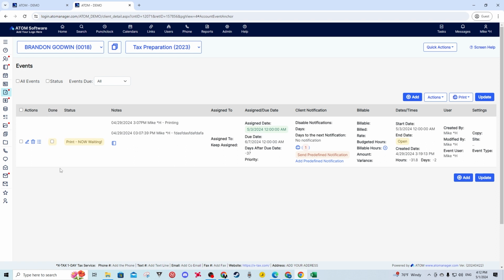The done column has the done checkbox, which again we talked about, works with this update button. This is a way that you can mark events as done or not done. The status column displays the name of the event status. If it is highlighted, it means that the event is currently open.